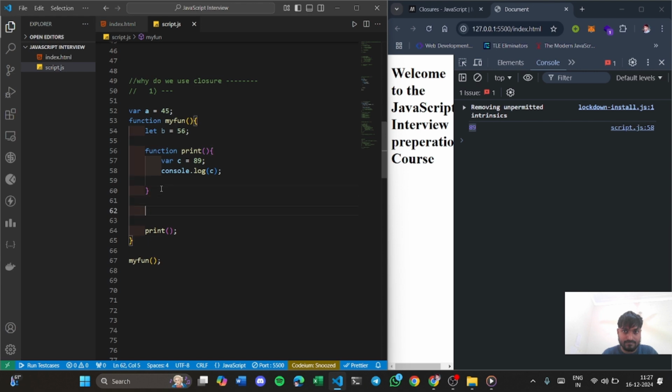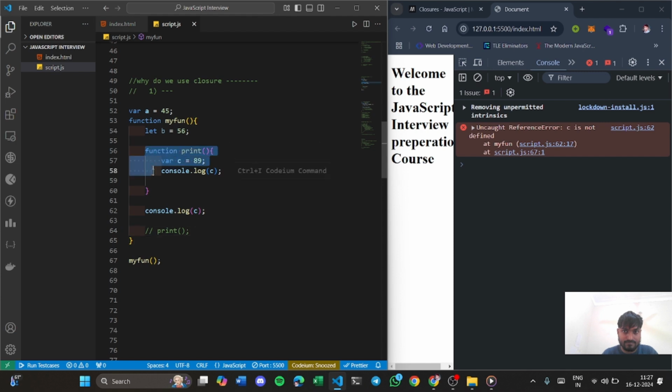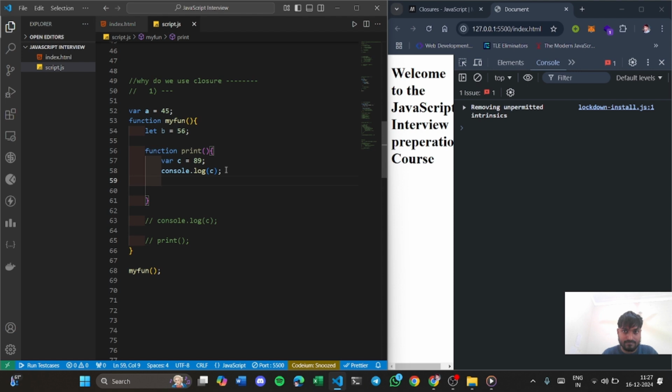If you want to print this value outside of this function, let's see what happens. Here we are getting a ReferenceError that c is not defined. So c is scoped to this function only. Let's say you want to console b here. Again, you can see that you are actually getting the value of b. Why? Because due to the closure, this function is able to access the value of its outer function scope.